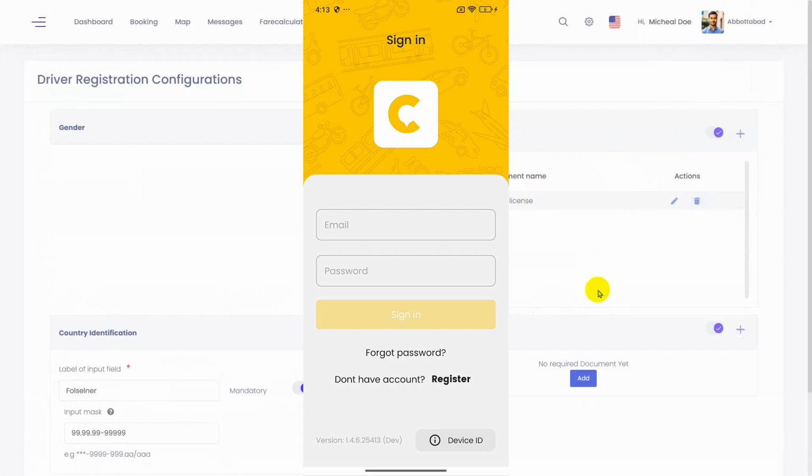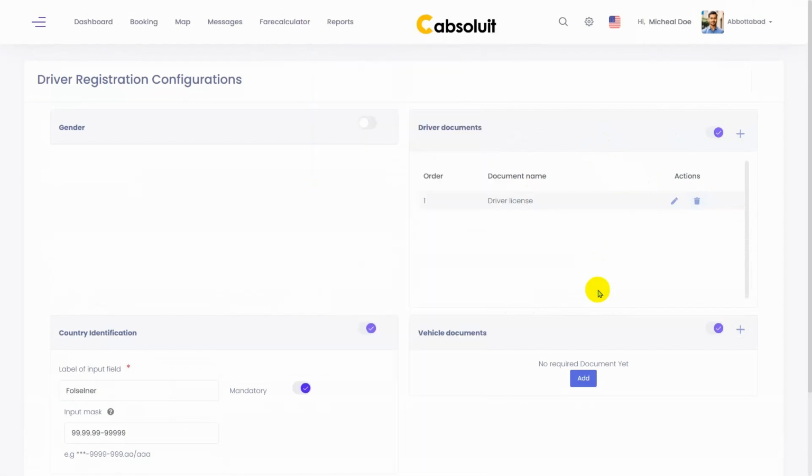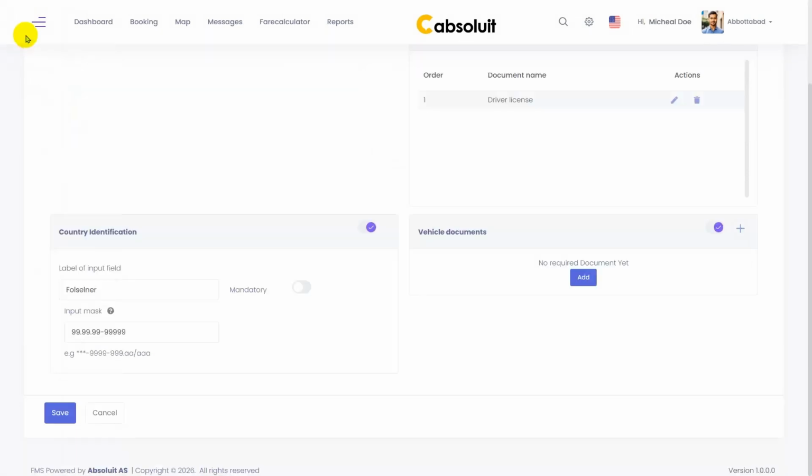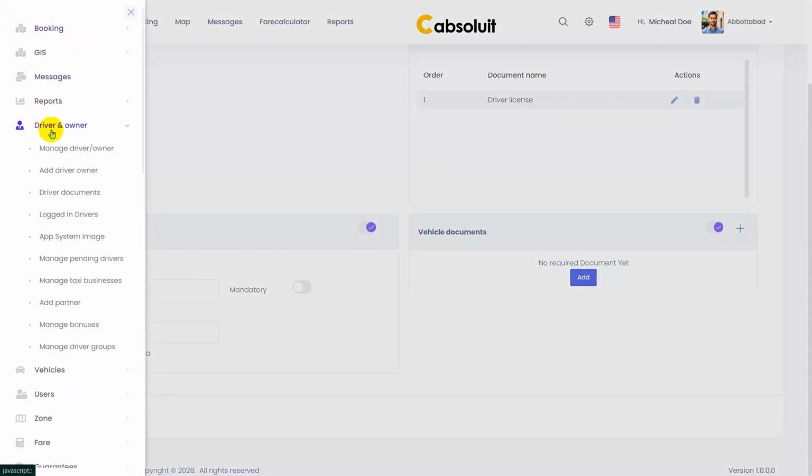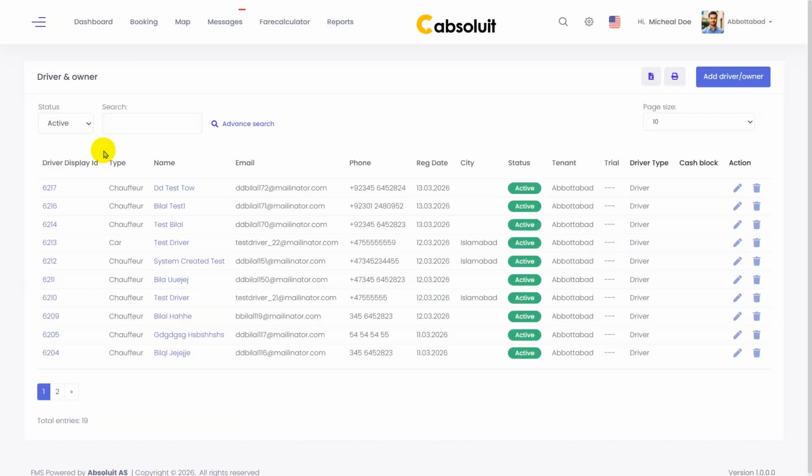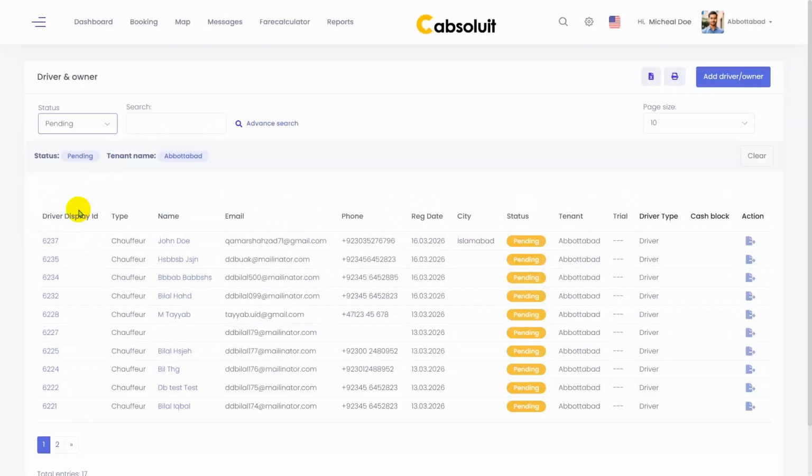Now, let's go to FMS to see how to approve or reject this request. From the side menu, expand Driver and Owner and click on Manage Driver Owner. The page will open. Apply the pending filter to view pending requests. At the top, you will see the chauffeur registration request. Click on Review to open it.